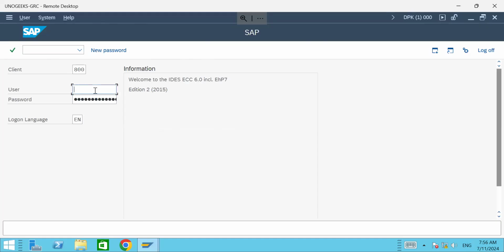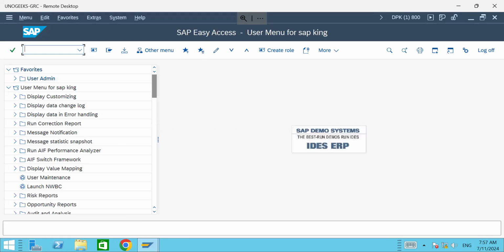/n and /o are the two mostly used ones. /nex is used whenever, let's say, you have opened 6 sessions. No need to close them one by one. Just type /nex, that's it. Then you'll have to log in again after that.